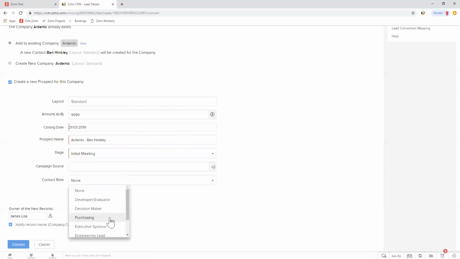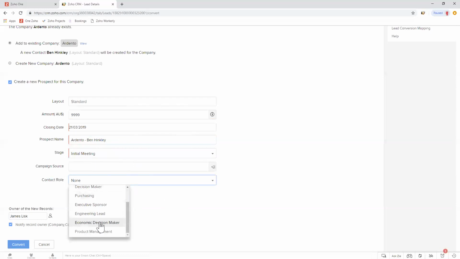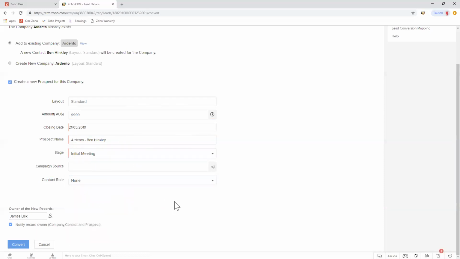Contact role. If this specific contact, Ben Hinckley, is a specific person for the organization, then you can pre-fill that out. If these drop-down menus in here, like the options, don't make any sense to you, you can also customize them as well. So what we're going to do now is click convert.